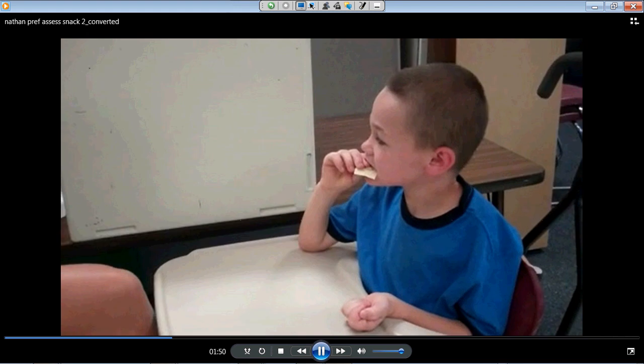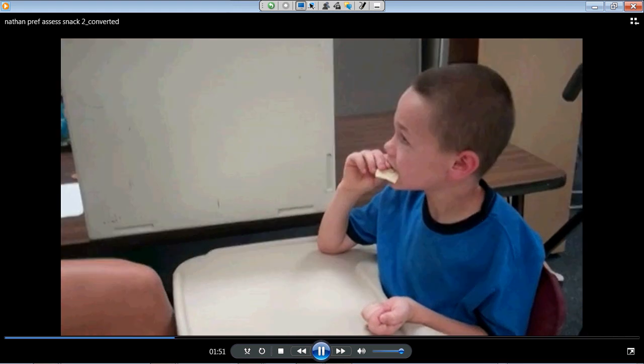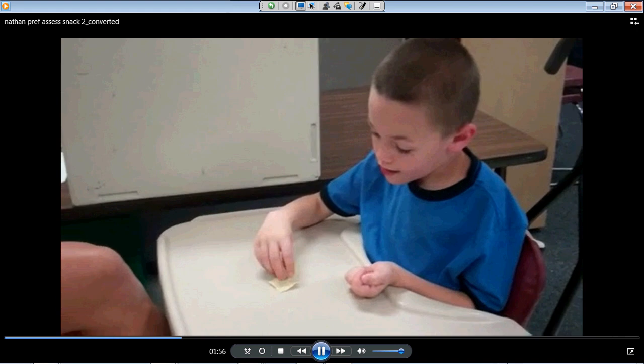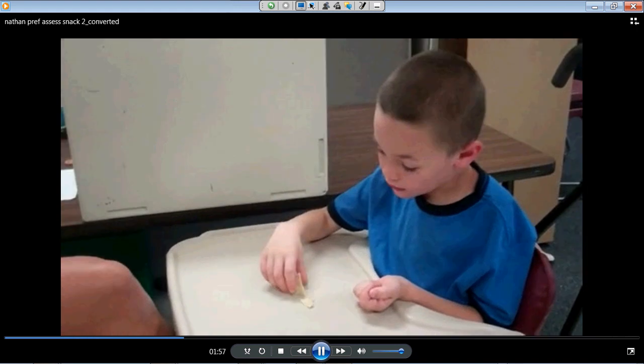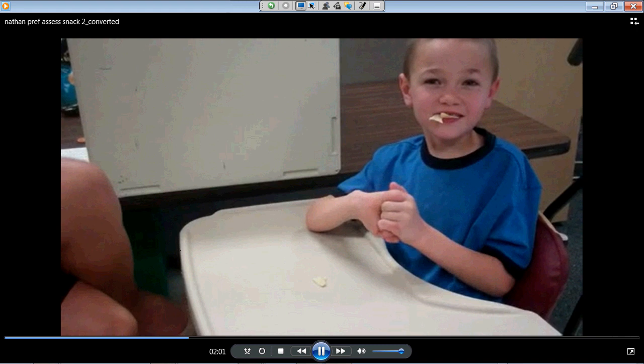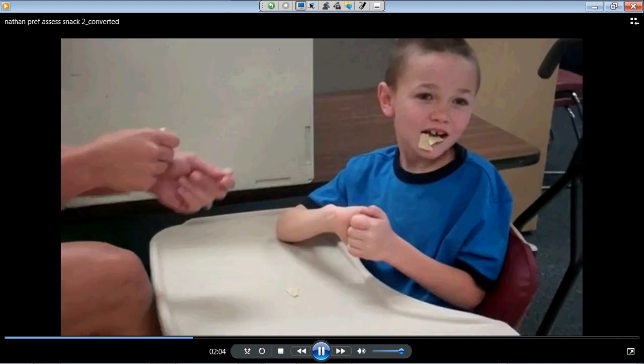Some things, too, when you're doing choice, when you're looking at what kinds of items, because what they're going to do then with Nathan is figure out which of the snack items they're going to move forward with to do some more sophisticated communicating with.